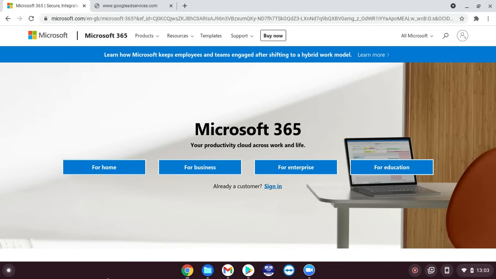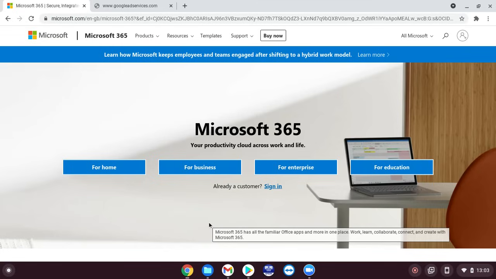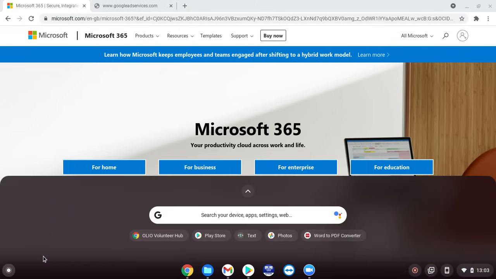And then when either your PowerPoint or Word or whichever application you've decided to download, open that and it will give you an option to log into your Microsoft 365 account.